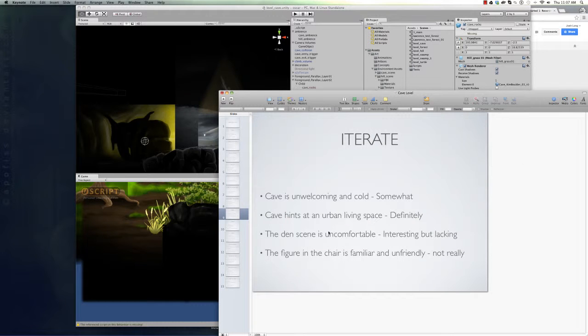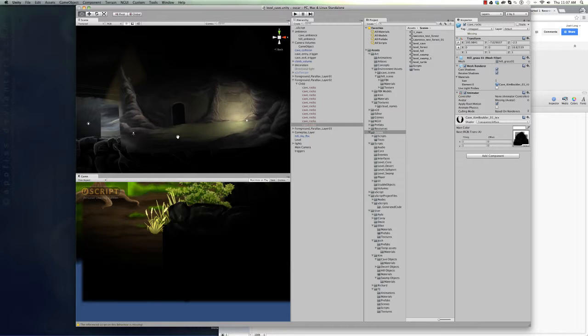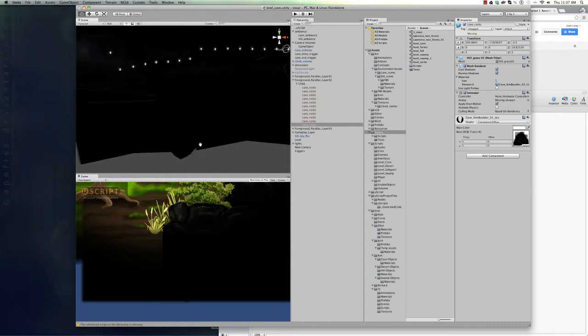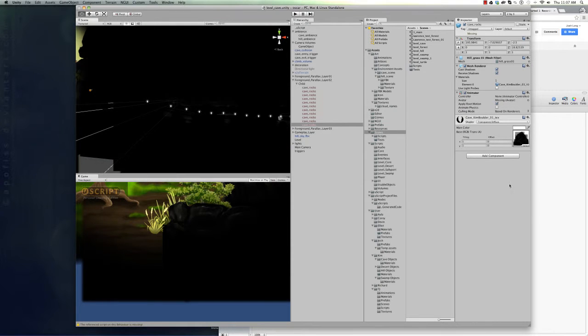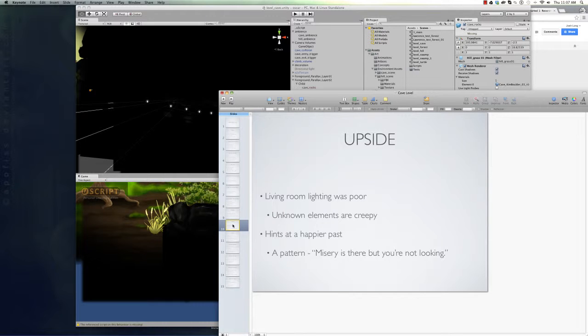And is the figure in the chair familiar and unfriendly? I mean, if Oscar walks by and sees a cigarette light up, I guess that's unfriendly, but it still feels a little bit too subtle. I don't know if that's enough to work with. So I went back and looked at how we can.